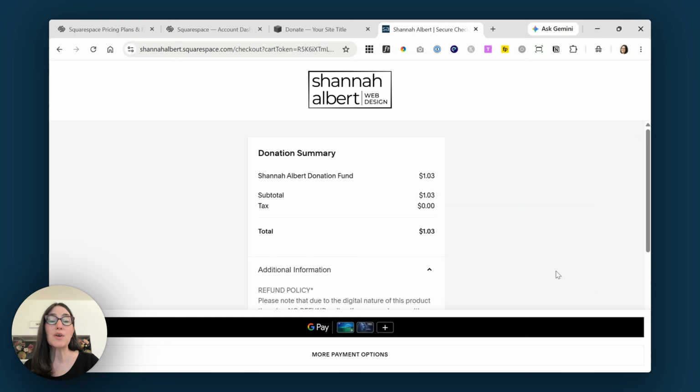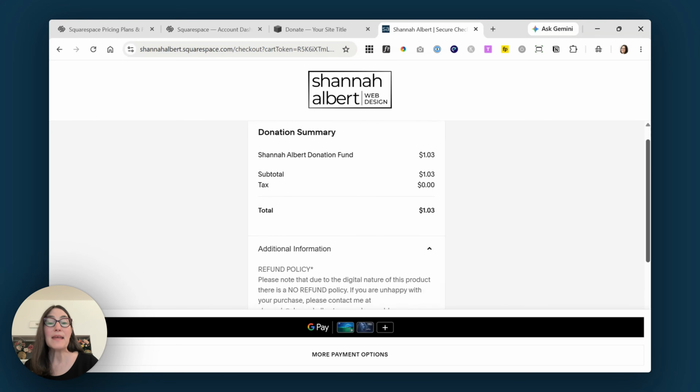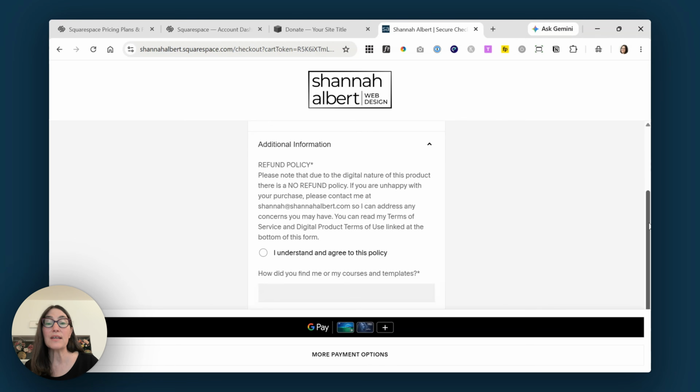Now I just want to quickly show you where your donors are going to see those additional fields to fill them out when they're completing their donation. So after they click the donate button, they're going to come to a checkout screen that looks something like this. Now this is an example on my website and my additional fields are a little bit different, but it will give you an idea of what they will see. So I'm on my checkout form and people are going to see a summary of their donation. So the fund and the amount that they donated. And then down here is where they'll see that additional information.